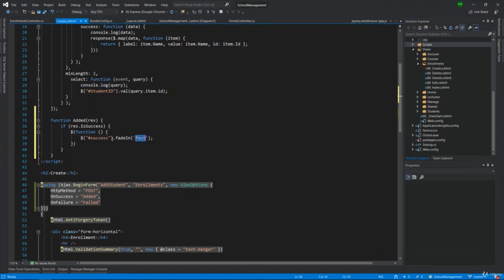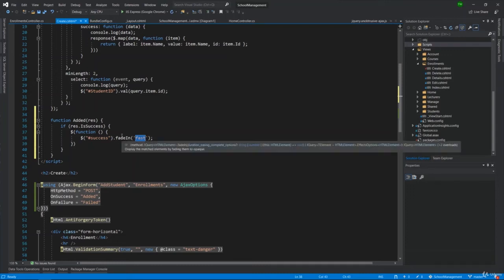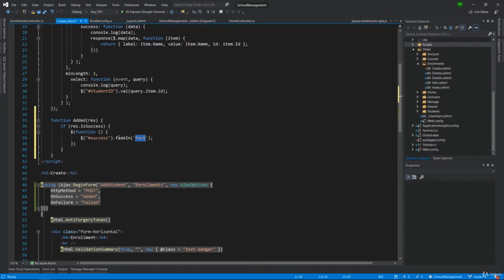So jQuery makes JavaScript a bit easier and faster to implement. If you were to write vanilla JavaScript to accomplish something like this, then it would probably take a few more lines of code. So jQuery actually expedites that whole process of getting some interactivity in our application.